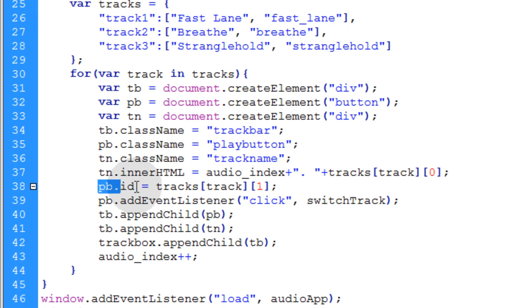Now we're going to give each play button an ID, and the ID is going to be equal to the MP3 file name. So the first play button that's going to be rendered through this loop, it's going to have an ID of fast_lane. The second play button that comes through the loop is going to have an ID of breathe. And the third one is going to have an ID of stranglehold. And you can see we're going into the tracks object. For the individual track coming through the loop, we're accessing the second element in the array, which gives you this. Then, to the play button, we're going to add an event listener for the click event. Now when anybody clicks any of those play buttons, this switch track function is going to fire off.